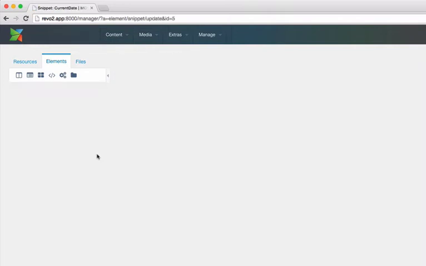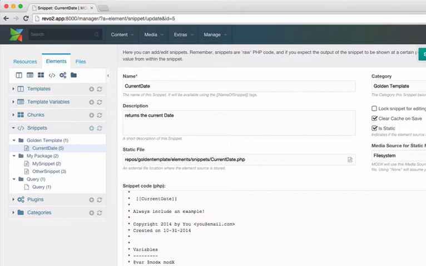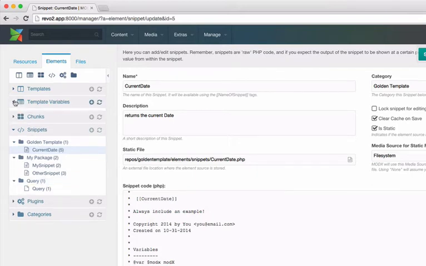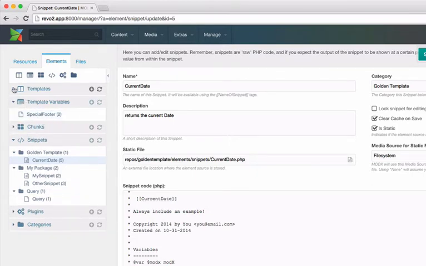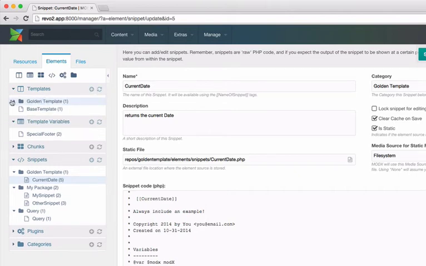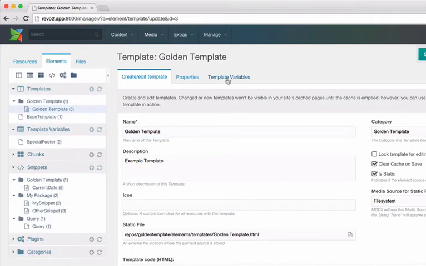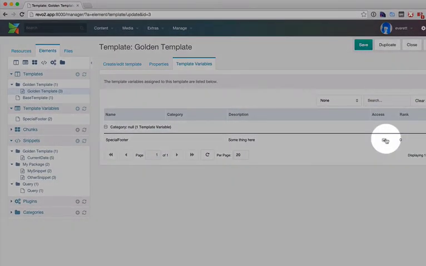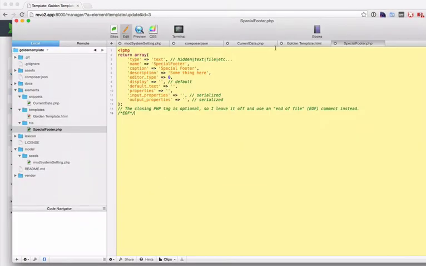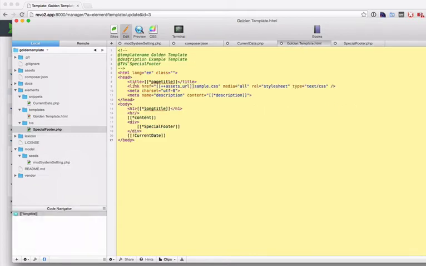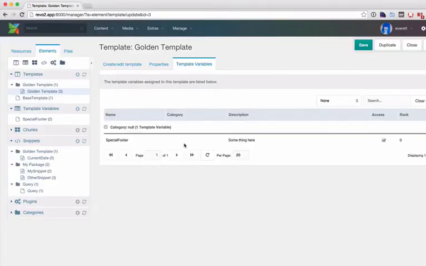I have the current date snippet. There's my code. I've got a template variable for special footer, and I've got a golden template. Now if I look at this, it should have connected that to the template variable, and it did because I listed it here. So just that little bit of common sense documentation is all that Repoman needs to make sure that this plays ball inside of Modx. So immediately I've saved tons of time.